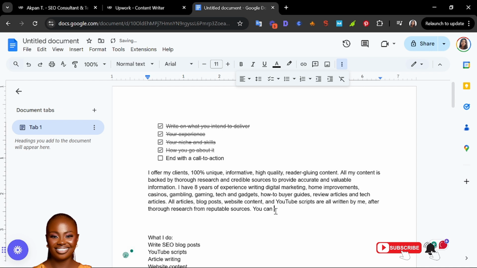Now I'm going to end with the call to action. You can see articles and content I have written by checking my portfolio below. The call to action I want them to do is to check my portfolio below. So I've done all of that.